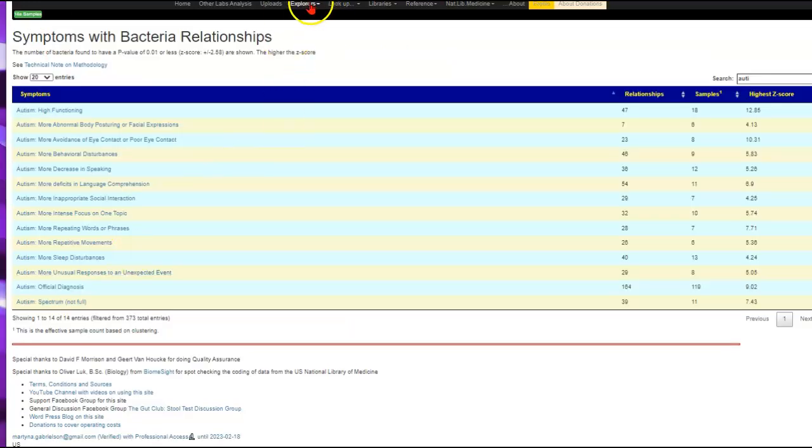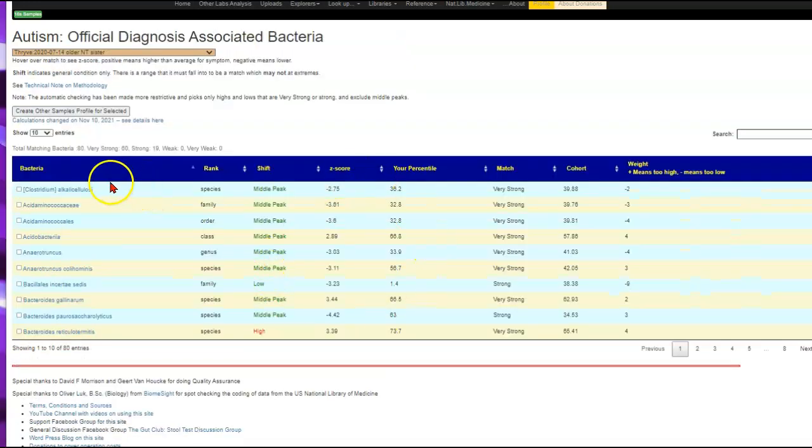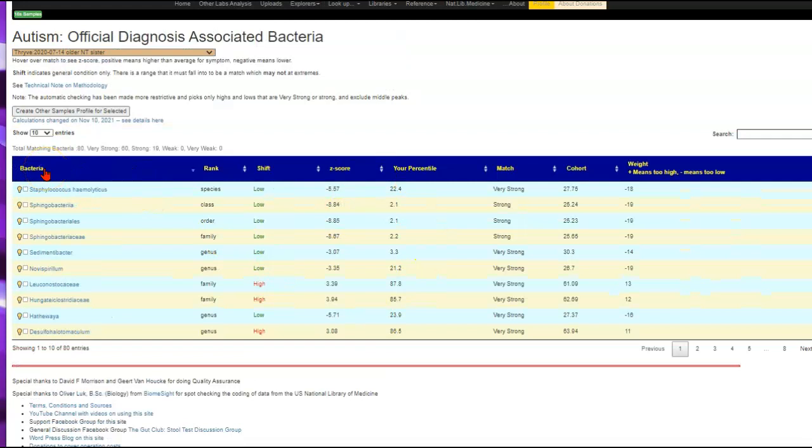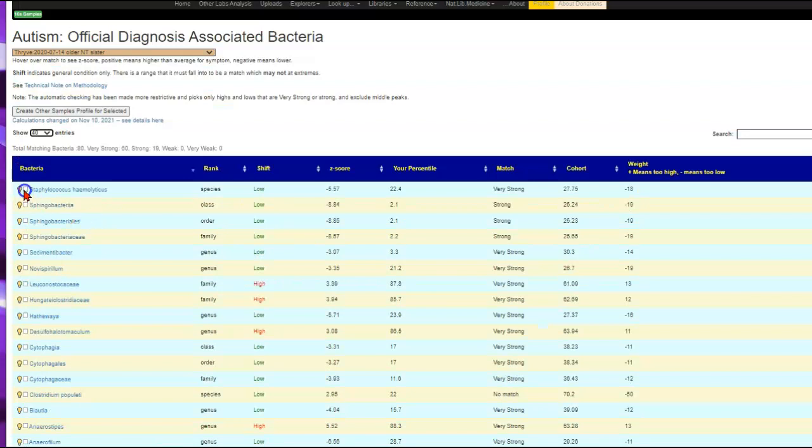which goes up to explore symptoms versus bacteria summary. Go down, find the one you're interested in. In this case, we'll click here, and then we see the matches there, and we now see we have a bunch of secondary suggestions. I always prefer primary suggestions, but that is a very significant list there. So we can go through and proceed.